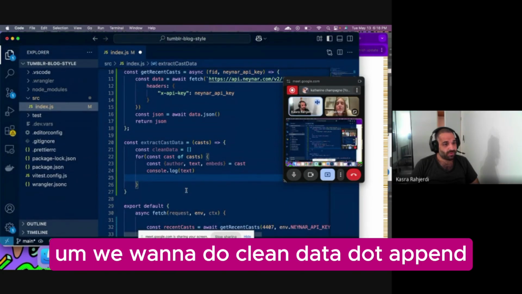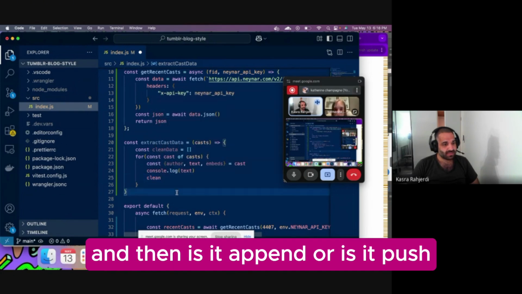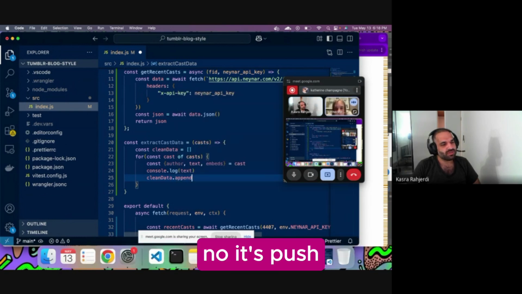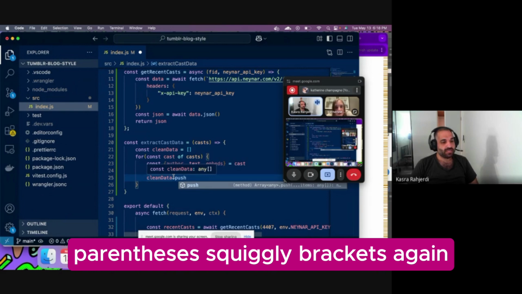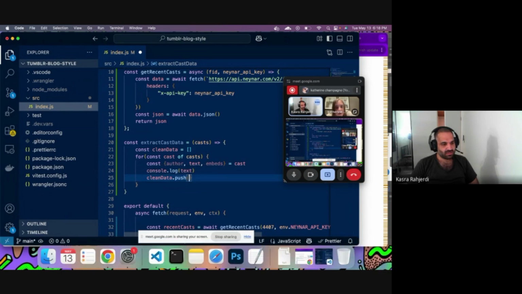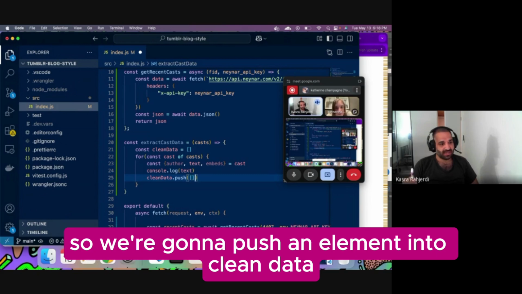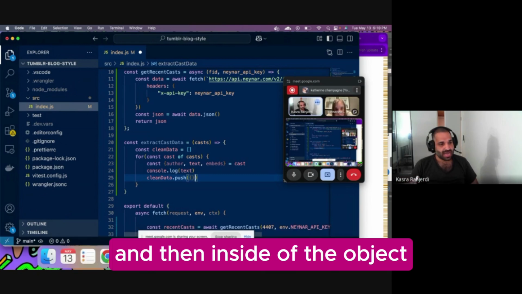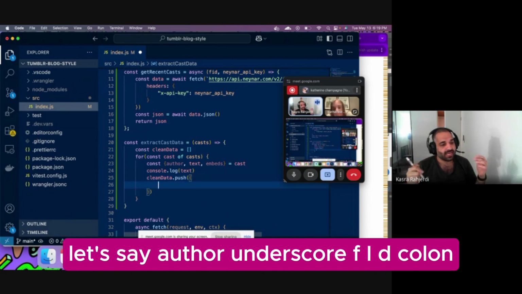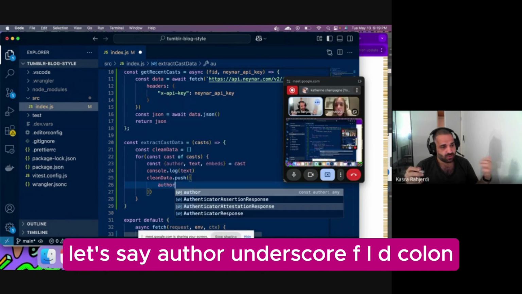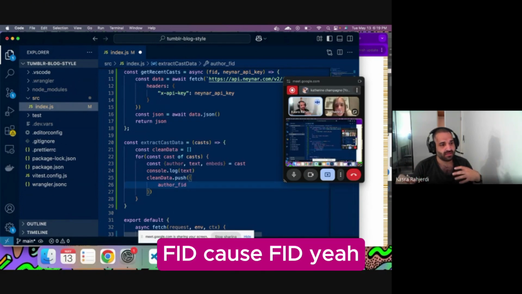All right. We want to do cleanData.append, and then parentheses. Is it append or is it push? No, it's push. Yeah, it's definitely push. Parentheses, squiggly brackets again, inside the parentheses. So we're going to push an element into cleanData, and it's going to be an object. And then inside of the object, if you hit enter to add stuff in it, let's say author underscore FID colon author dot FID. Yeah, FID, because FID.